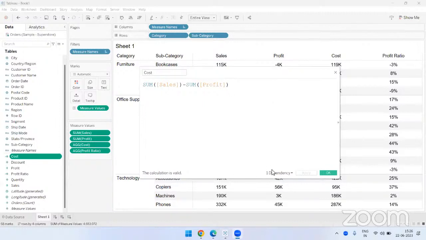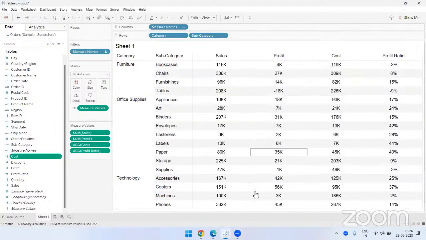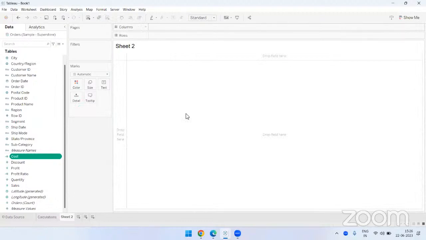Okay, so I hope everyone has completed this exercise. Let's go ahead and see the next topic, which is hierarchy. So this is about calculations. All right. I'm going to the new sheet. Perfect. So now let's see the custom chart option.